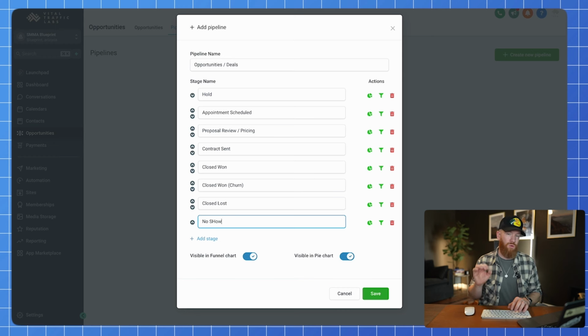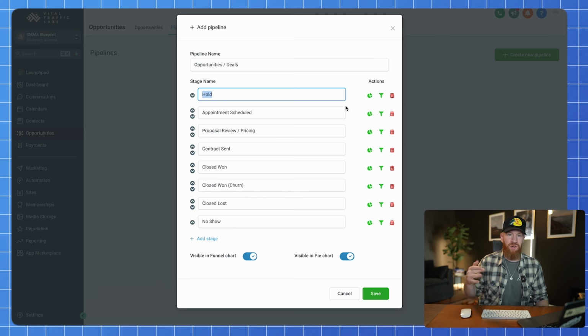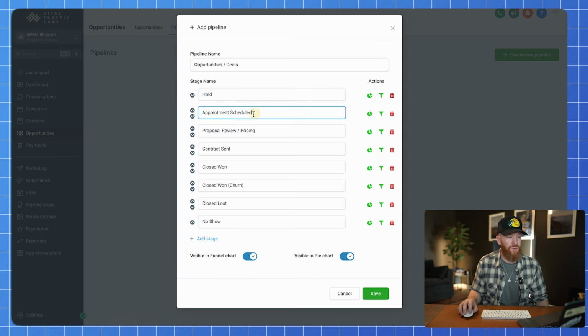Okay. Now, really quick to break down what each of these are. Hold means this is somebody that we spoke with, we had an appointment, we had a meeting, but they aren't ready to move right now, but we want to keep them in the hopper. These are people that we should be following up with or setting tasks or reminders to follow up with. We're going to have appointments scheduled. These are people that replied to our email, our outreach, or our advertisements and booked an appointment on our calendar or are scheduled to meet with us.